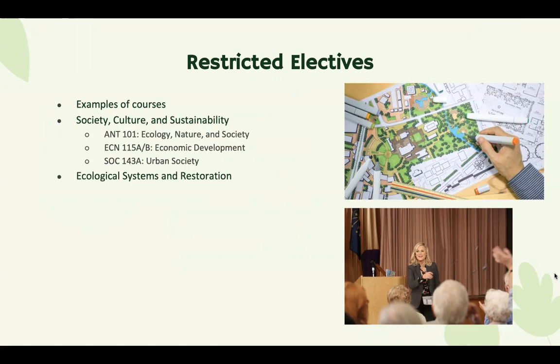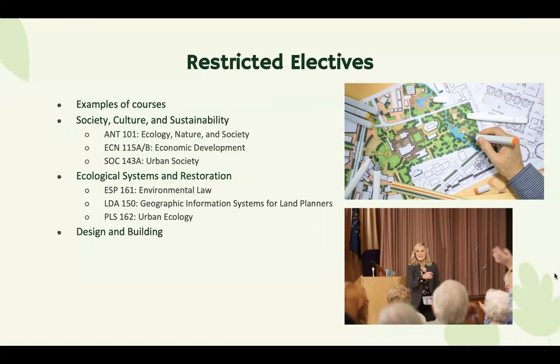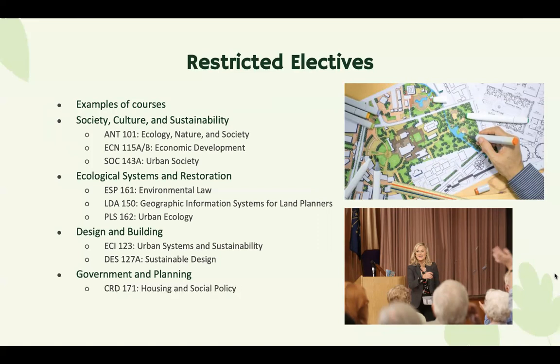For ecological systems and restoration, students can take classes in environmental science and policy, which includes environmental law, landscape architecture, such as Introduction to GIS, and plant sciences like urban ecology. For design and building, students can take environmental engineering courses like ECA 123, urban systems and sustainability, and design courses like DES 127A, sustainable design. In the government and planning area of interest, some courses students are able to take are community regional development, like CRD 171, Housing and Social Policy, and political science like POL 102, Urban Public Policy.